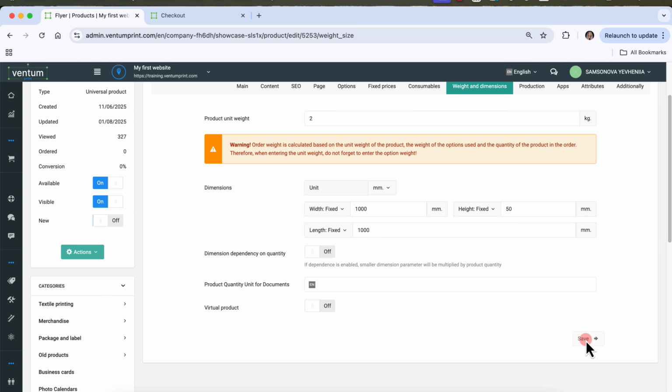Also, when this product is ordered, manufactured, and assigned the production completed status, the system will again automatically send this information to the delivery service to arrange shipment. The delivery service will receive this data and generate a tracking number that allows tracking the parcel's movement. This tracking number will be automatically sent to the customer. We will cover how to configure delivery services in separate videos.